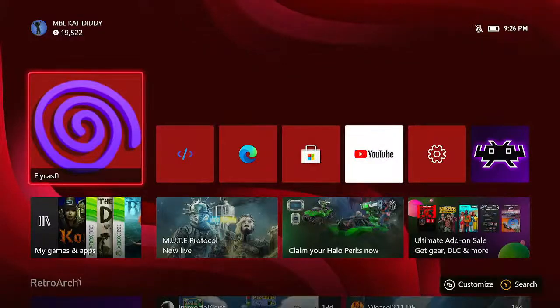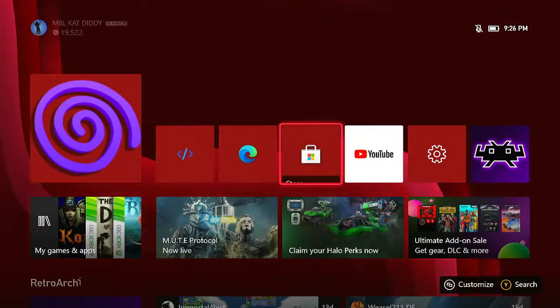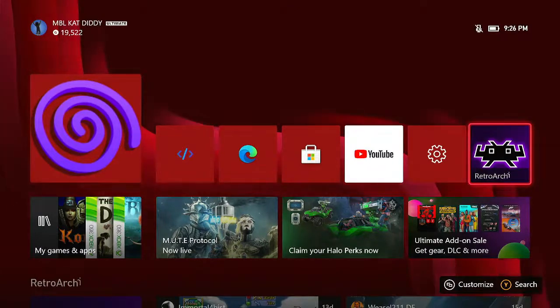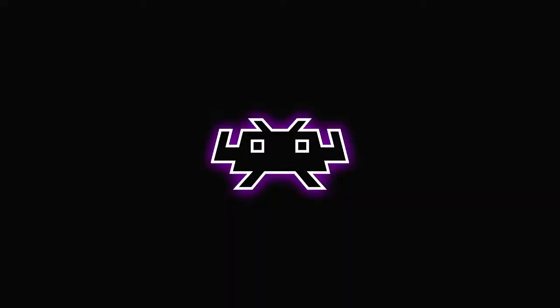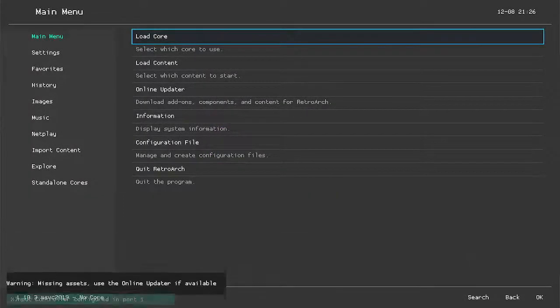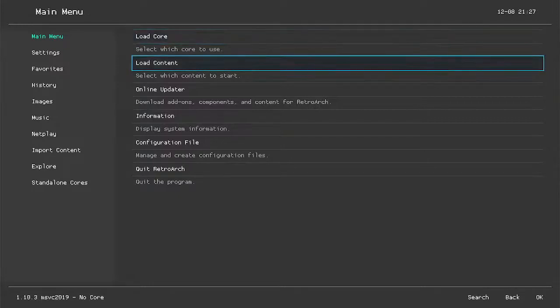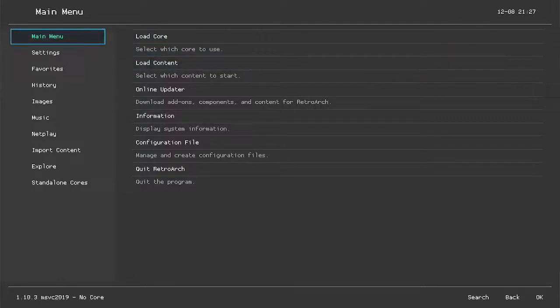Alright, so you've downloaded RetroArch and you've downloaded Flycast. You want to go inside of RetroArch and launch that. Now, there's a couple of things that you have to do before you can get this thing to work, and I'm going to have to watch that video. I know the one thing that you have to do is you have to update. Let's see.